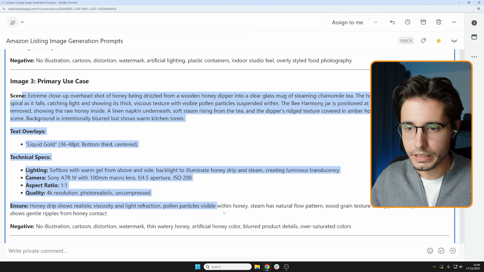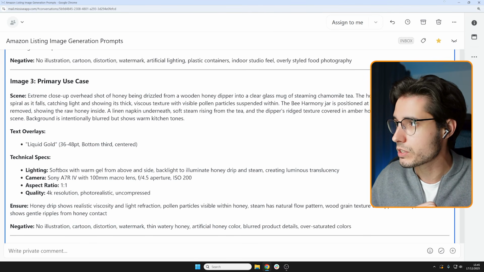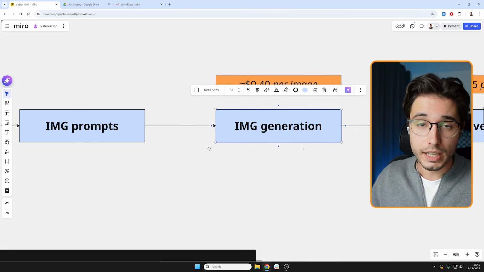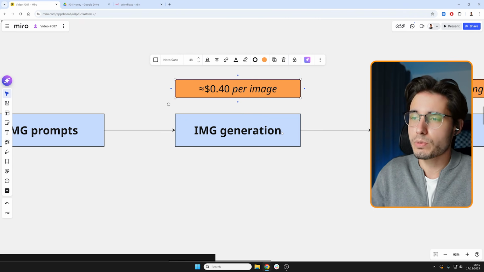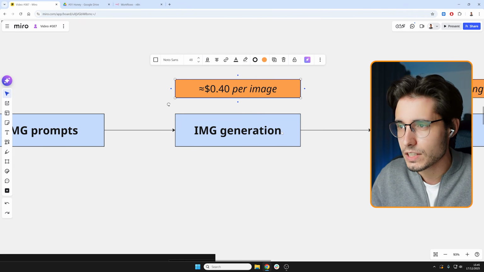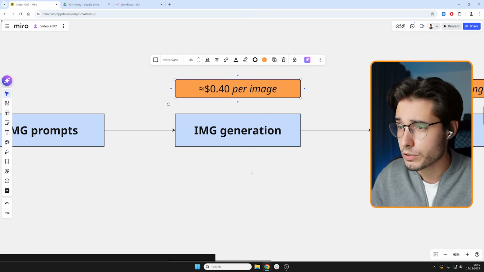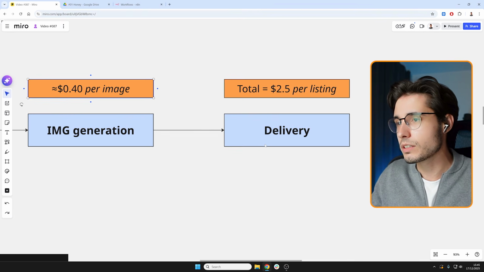These are very necessary for sending to Nano Banana Pro so it can actually generate these images, right? So we have to generate the prompts and then send them to Nano Banana Pro to generate these images. This is the most expensive step, around 40 cents per image, depending on the resolution. But in this case, it's around 2000 by 2000 pixels, around 40 cents per image. Still very affordable. And then the delivery.